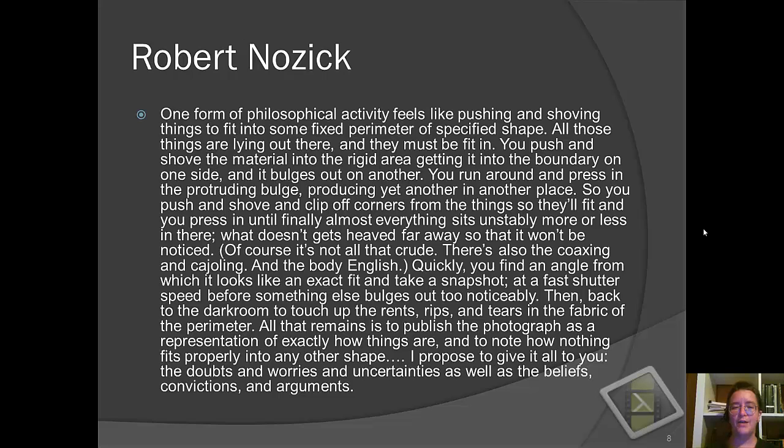Quickly you find an angle from which it looks like an exact fit and take a snapshot at a fast shutter speed before something else bulges out too noticeably. Then back to the darkroom to touch up the rents, rips, and tears in the fabric of the perimeter. All that remains is to publish the photograph as a representation of exactly how things are, and to note how nothing fits properly into any other shape.